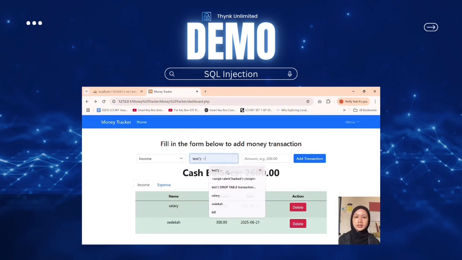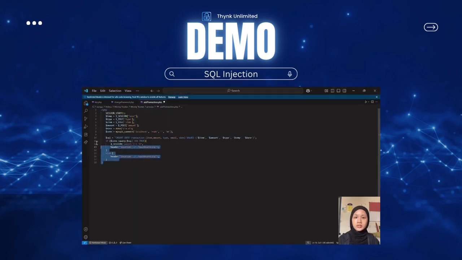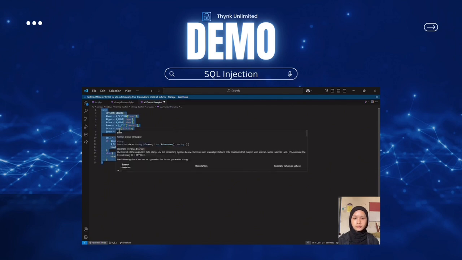Let's say an attacker types this into the item input field. If the database user has enough privileges, this input could delete the entire transaction table. This clearly shows that the application allows dangerous SQL commands to be executed.